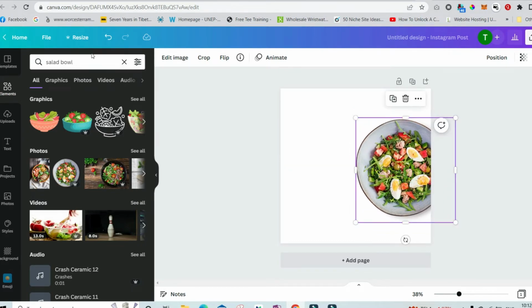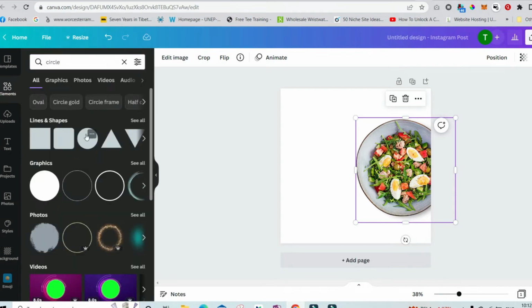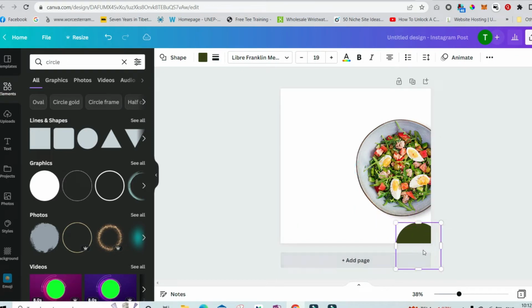Now the second thing that you would need is a circle. So type in circle, and we have to use this one. We can place it over here. We'll arrange it afterwards. And now we also need a rectangle. So this is the rectangle that we are going to use.